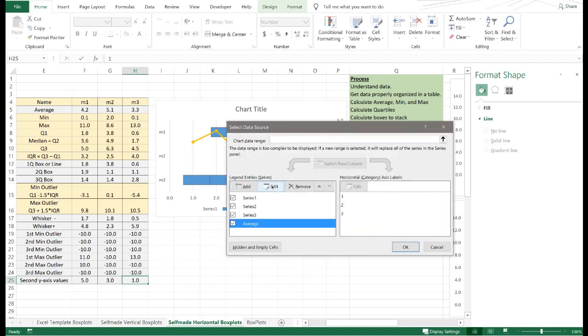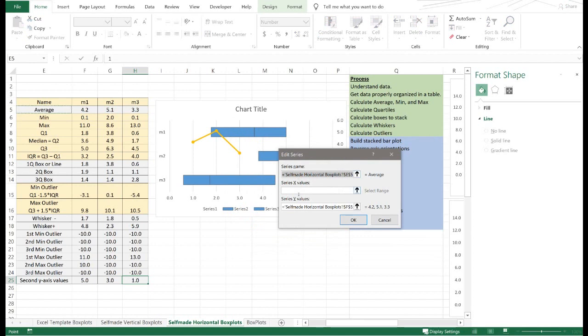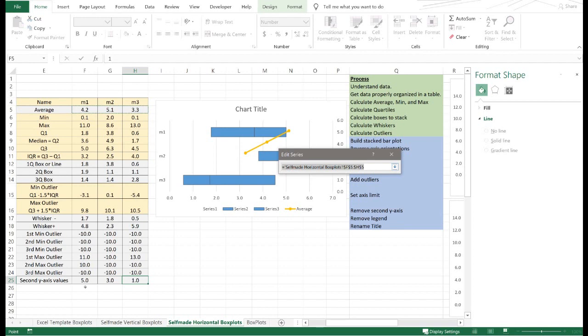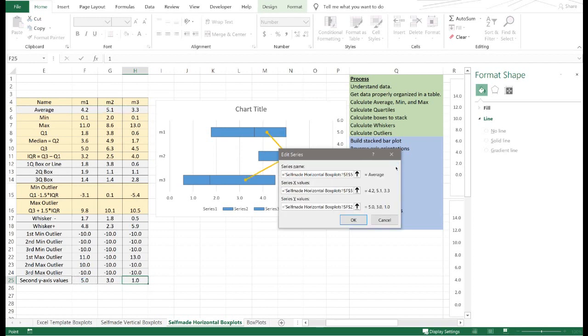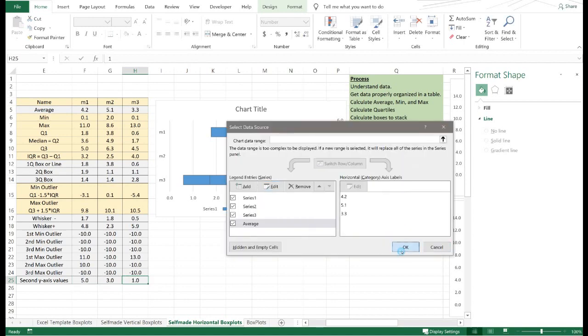So now we're going back to average, edit. It's not the name I want to change, it's the X values I want to change. Yep, now that's series X values, so that's changed. Click this little box. Now the values to select are this 5, 3, 1. I'm clicking OK, and click OK.